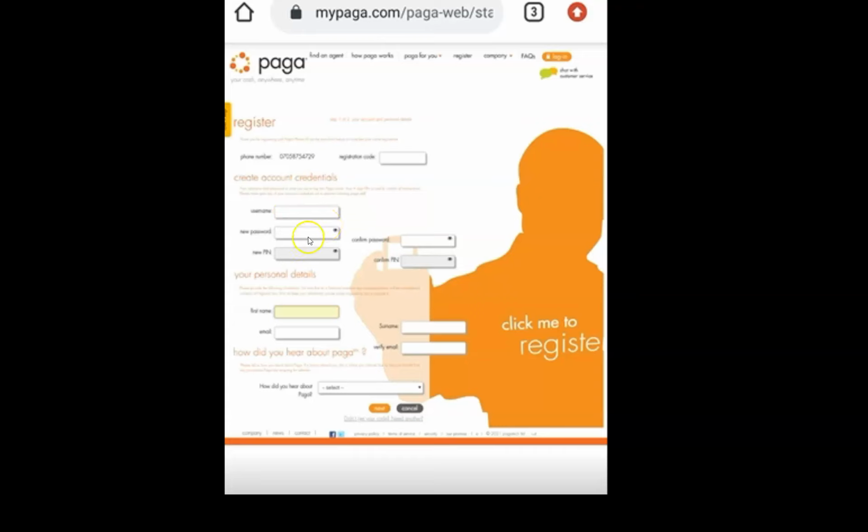You'll be required to enter your password and a PIN. This information is vital and confidential. Please do not expose your password and PIN to anyone. You are required to enter your first name, your surname, your email, and also verify the email you had entered initially.